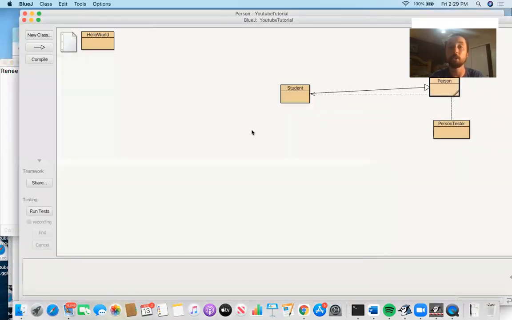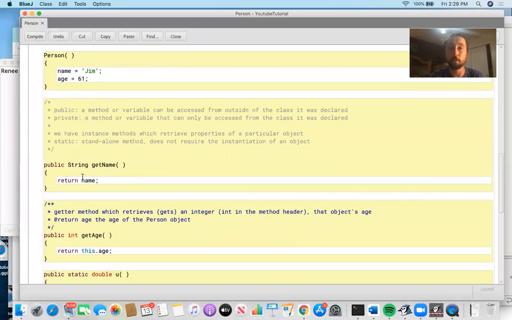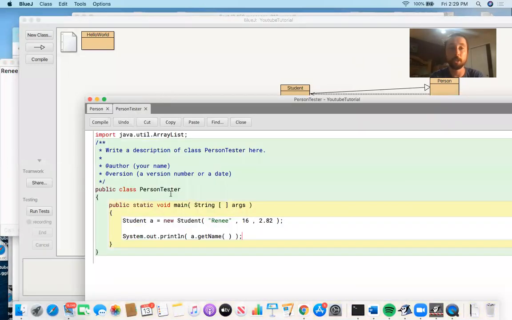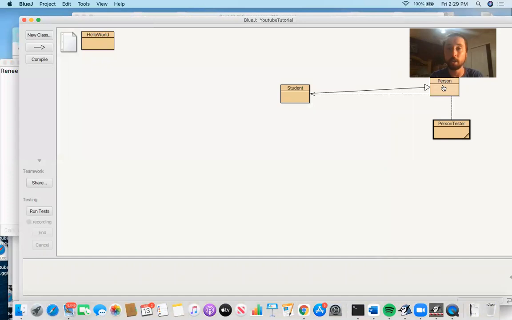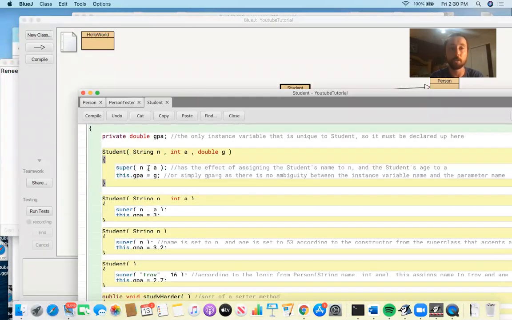Renee, because according to the Person class, if we call the getName method on a Person object, it returns the name. And then when we called this constructor, when we said Student a equals new Student of Renee, 16, 2.82, it used this constructor that we wrote here at the top of Student, where it assigns name to n, age to a, according to the superclass's constructor, which accepts a string and an int. And then it simply assigns the GPA to the third parameter. It assigns the GPA to whatever g is.